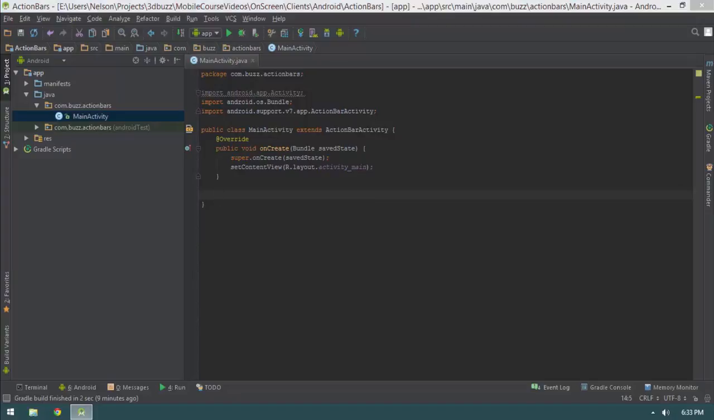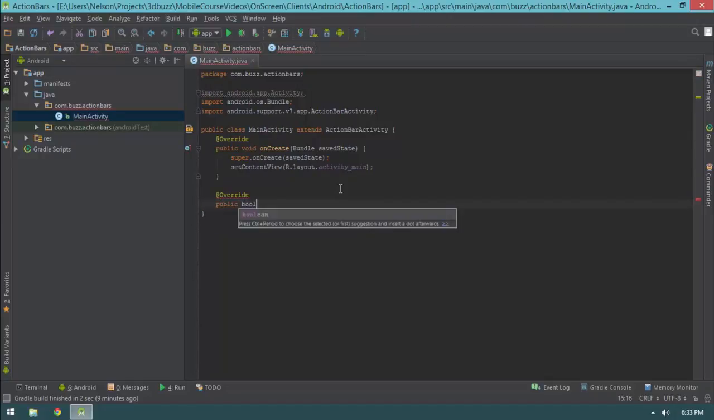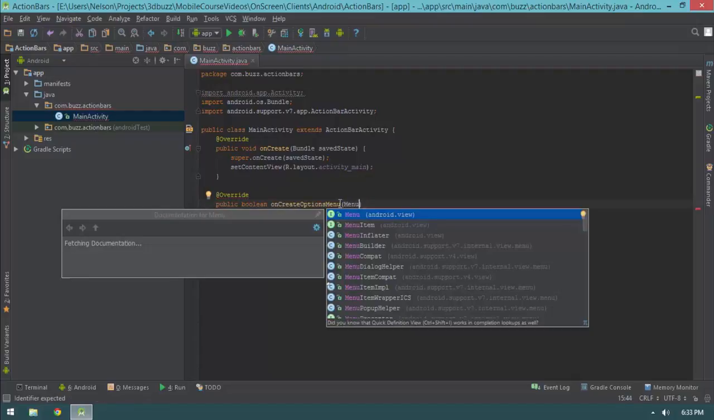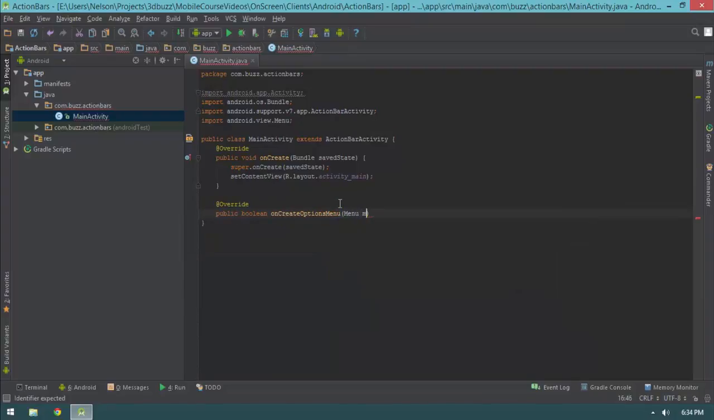So what I'm going to do here is go ahead and write a method. It's going to be an override method, surprise, surprise, and it's going to be a public boolean onCreateOptionsMenu. The onCreateOptionsMenu method is going to take in a Menu object, which of course I'm going to import from the android.view package, and it's going to be called menu. So what's going on here? We have a public boolean onCreateOptionsMenu that's taking in a Menu object.